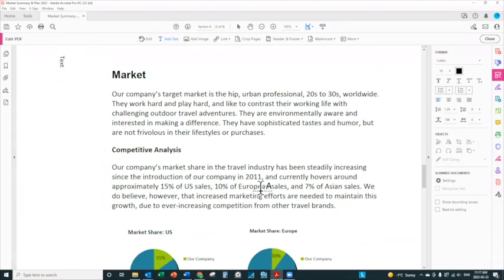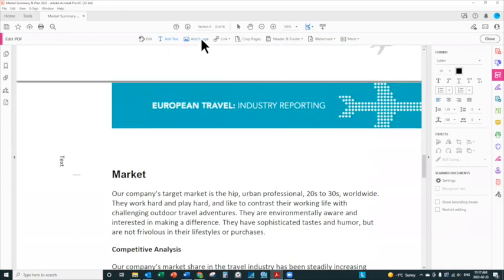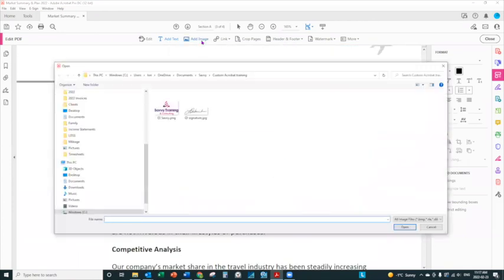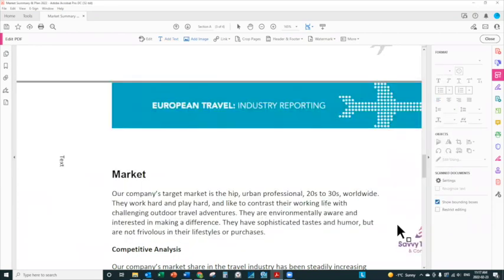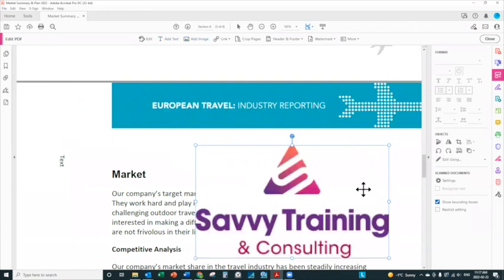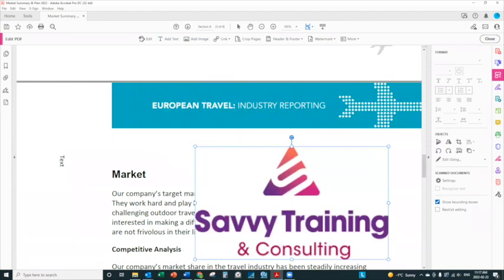Now, in addition to adding text, you can add images. So I'm going to click here on Add Image. I don't know that I gave you this logo, but basically you could add any image. When you click Open, you can see the image is attached to my mouse, and I click and it puts the image in my document. I can resize by grabbing these corners.